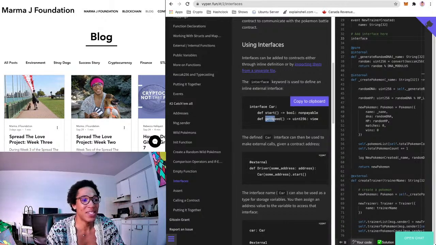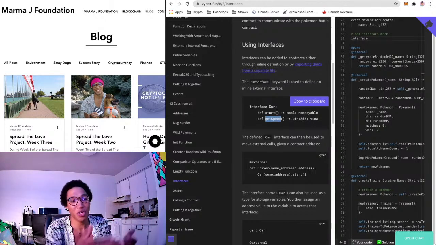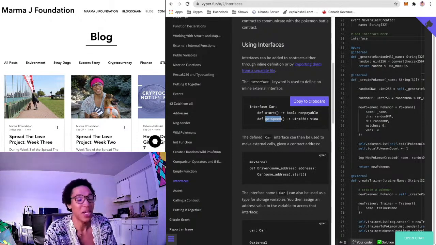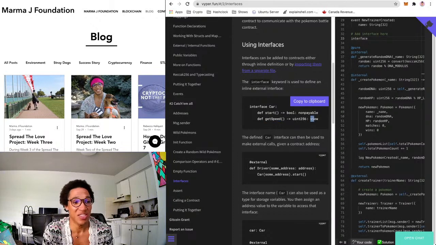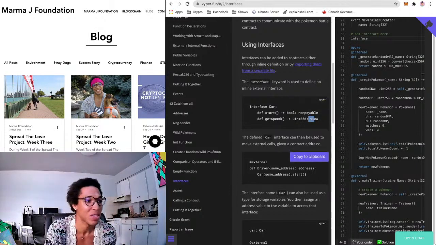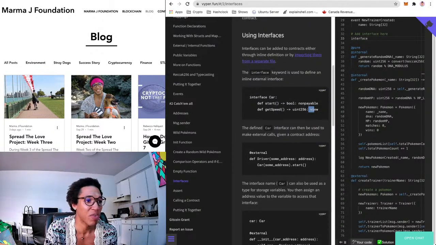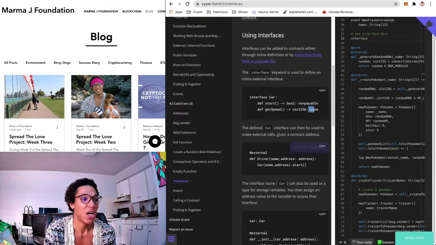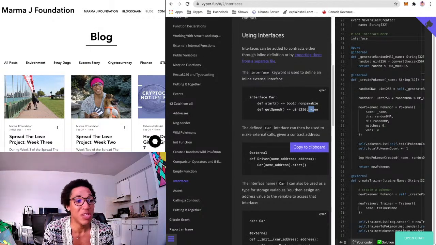Same here. This get speed function might not really show me the correct speed of a car. That doesn't mean that's what it shows me. I could look into the logic. I have to actually see that. But what I do know is that I can't change the state through this, and all I can do is view the state of the blockchain. So there are things you can know definitively, and certain things you can't really know just from the interface. The defined car interface can then be used to make external calls given a contract's address. So you do need the address of the contract, but you're going to call the driver.